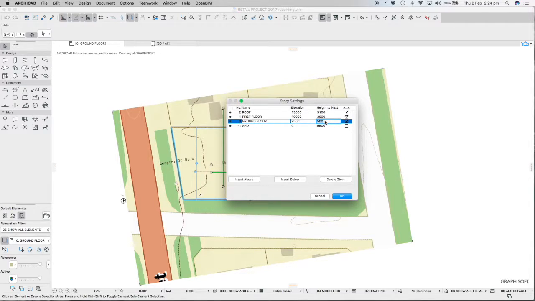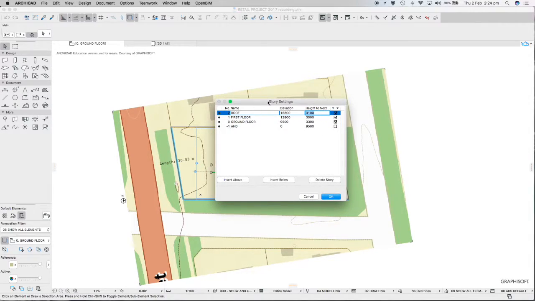So what we want the height of the ground floor to the first floor to be, for the moment, we'll set at 3,300, and then we'll keep from the first floor up to the roof to be 3,000, and then it doesn't matter what the height is from the roof above it because there is no level above there. So that's the story settings that we want to keep. We want Australian height datum to have an elevation of 0, height to the next 9500, height to the next above that 3300, height to the next above that 3000. And that should give us these elevation settings.